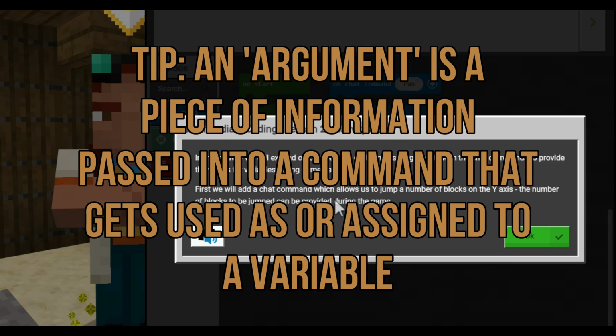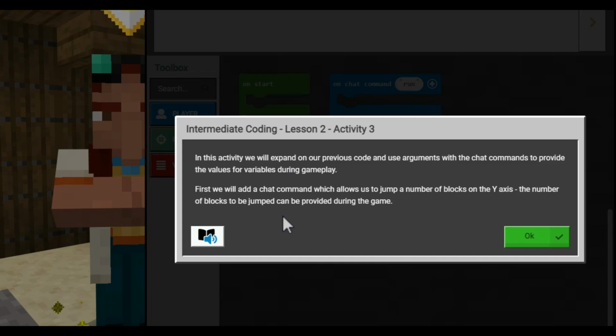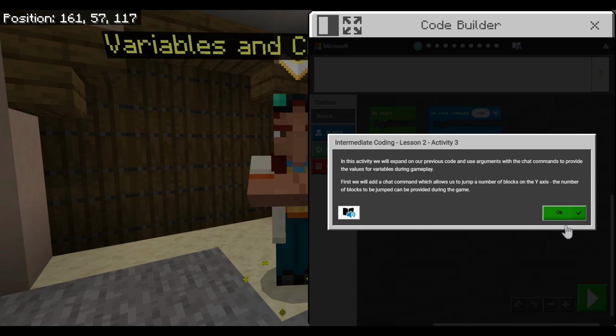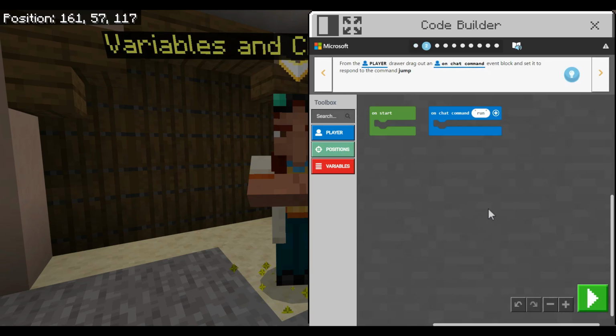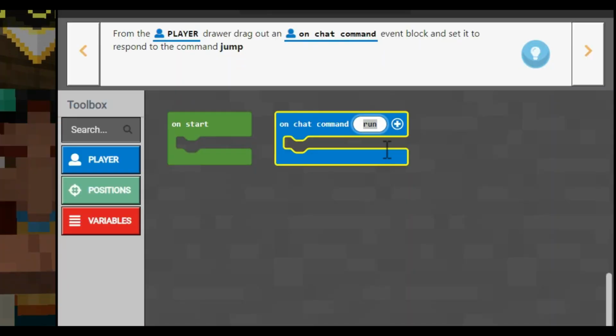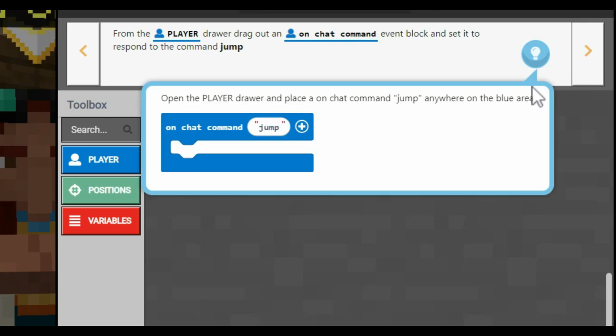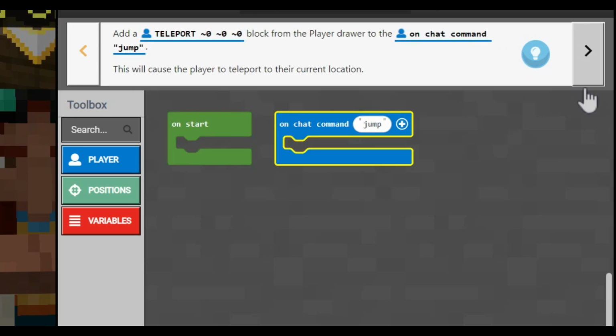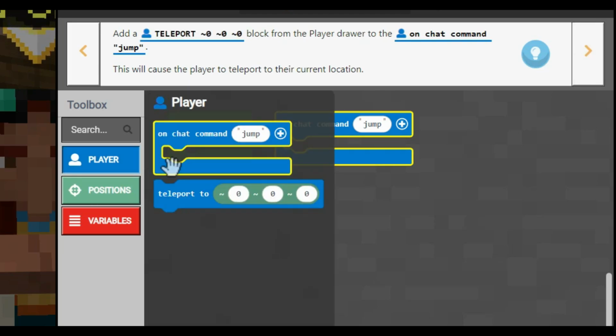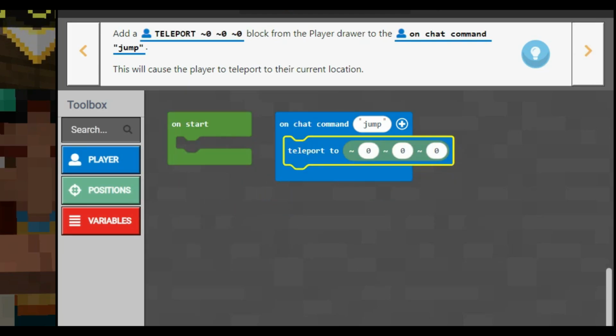So first we're going to add a chat command. And then we're going to give it the information for how high we want to jump. Okay. So we're going to change the chat command to jump. Though, as we said in the last one, it's not a jump, it's technically a teleport, but I'm not going to argue about it. All right, so we're going to add a teleport to. This will cause the player to teleport to where I am currently, right?